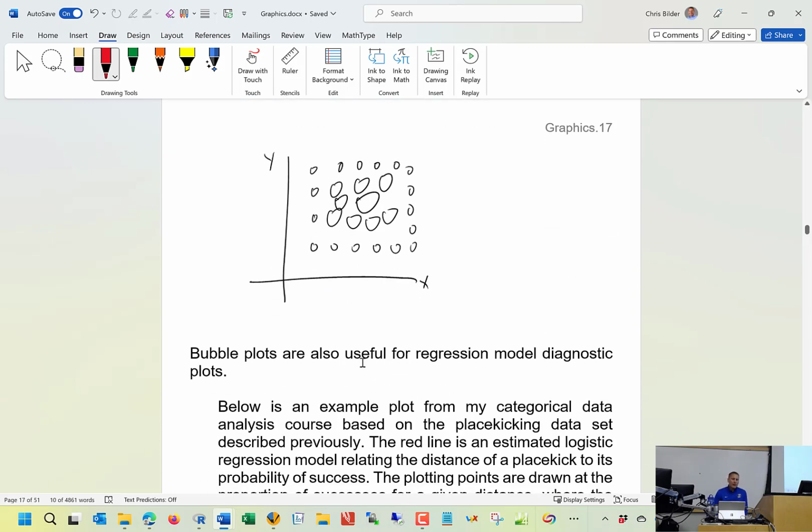Here's an example of a plot where there's no trend between x and y, but then they both have relationships with that 3rd variable z. Because as you get closer to the middle, let's say, you have bigger plotting points.